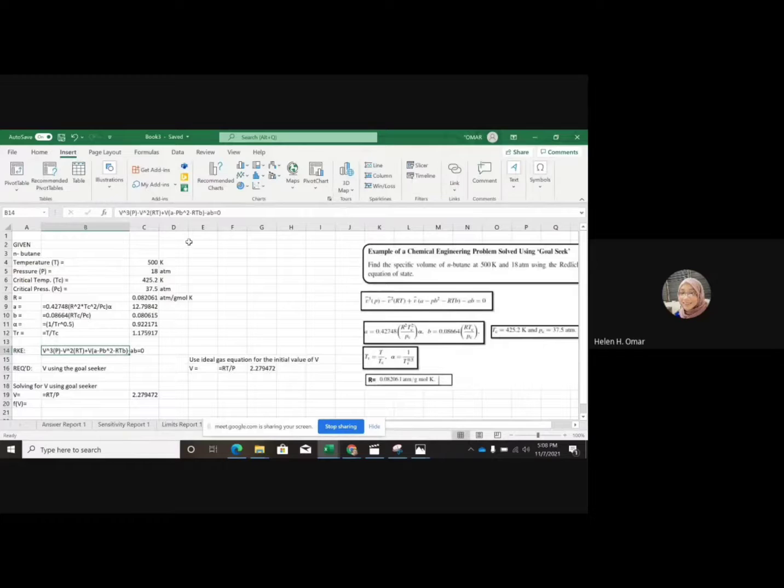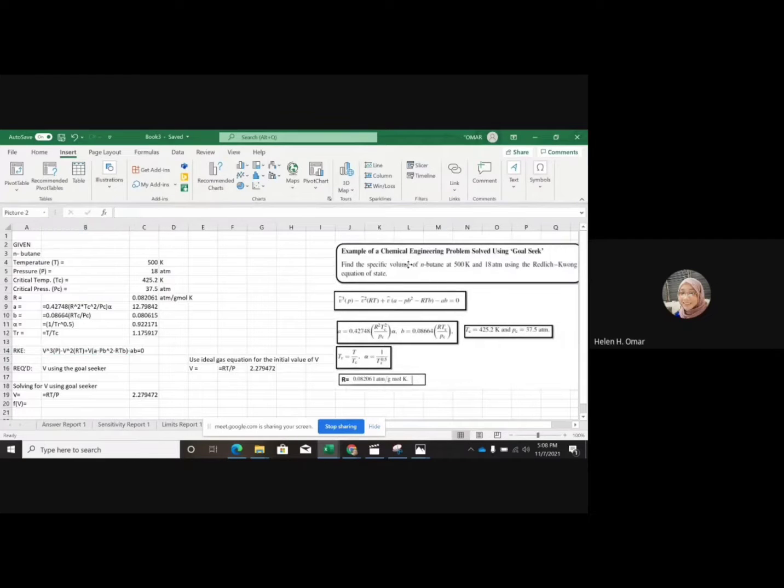Then the third problem is this one. Okay, this is an example of a chemical engineering problem, and we are asked to solve this using goal-seek. So find the specific volume of N-butane at 500 Kelvin and 18 atm using the Redlich-Kwong equation of state. So this is the formula for the Redlich-Kwong equation. And then, so these are the given.